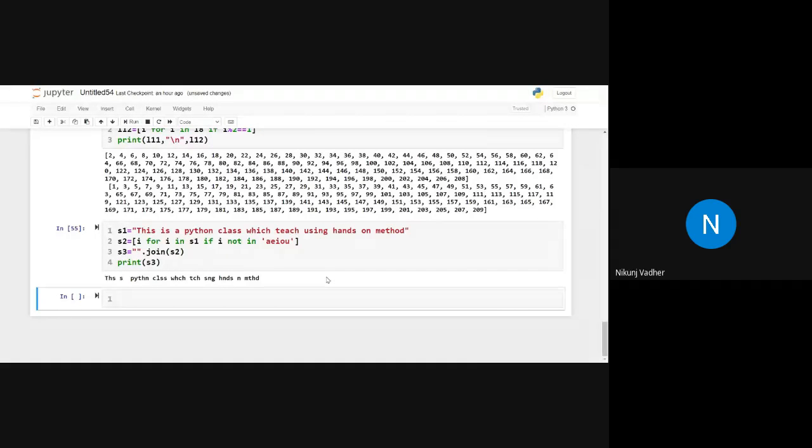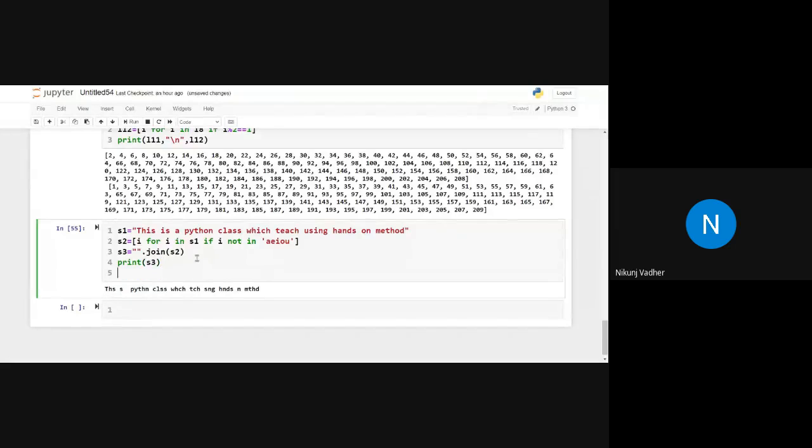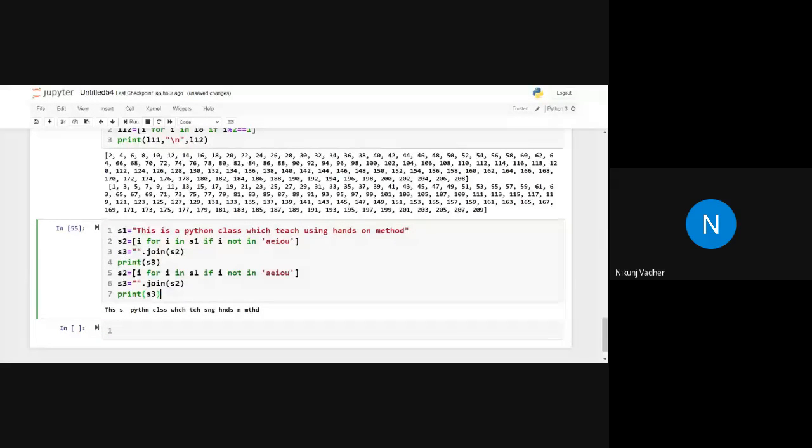If I want to remove all the consonants from the string, then I have to write the same thing here. Instead of not in, I will simply write in.